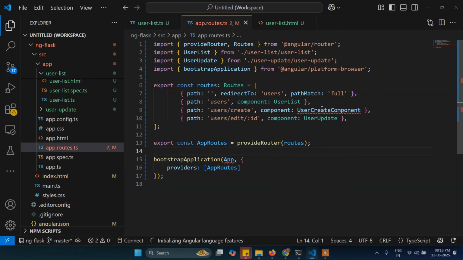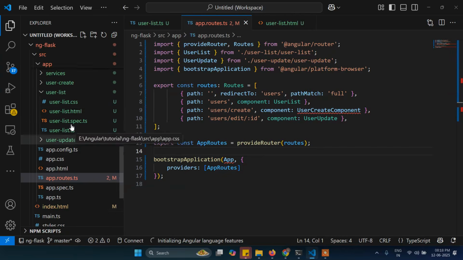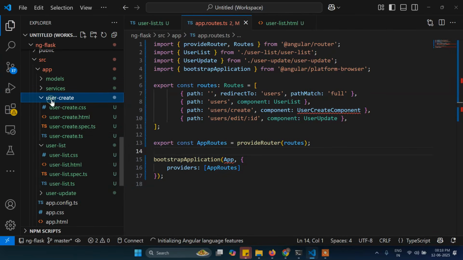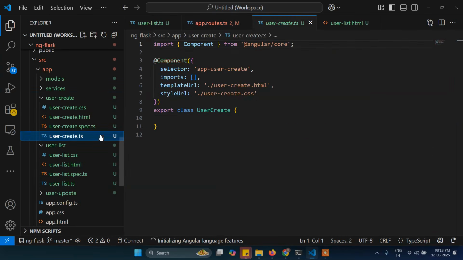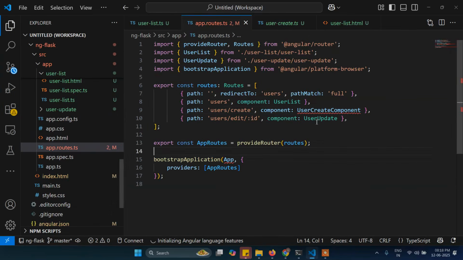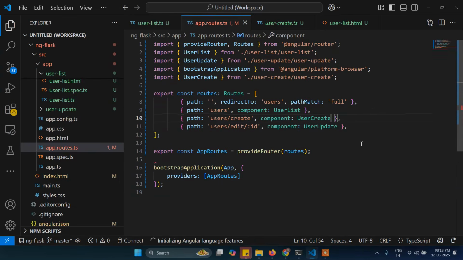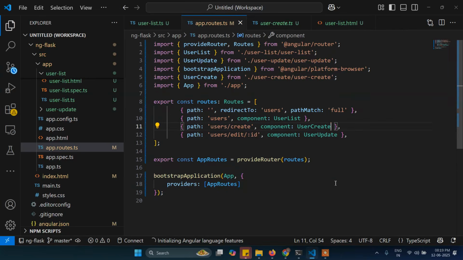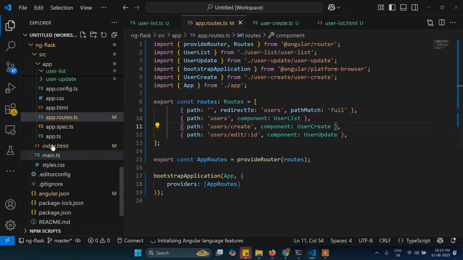Why is this one not showing here? Let me check inside user list, user create here. Okay, the name is user create, that's why. So we have to name it the same, and now it can be easily called here. And then this app from app, this app file we are calling app.ts.